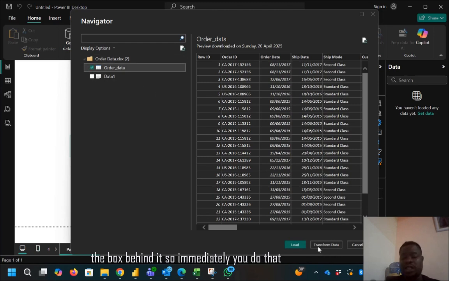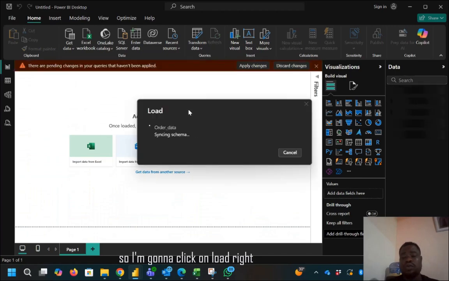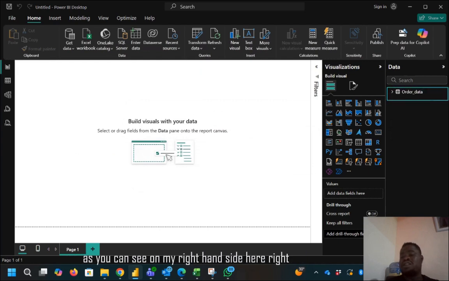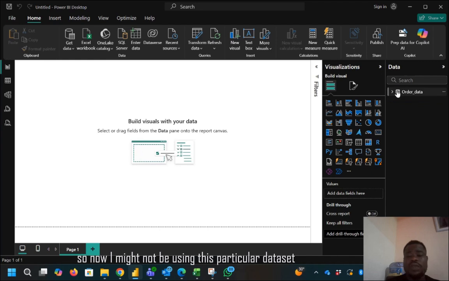So when you do that, you click on, so you have your load, transform, and cancel. So I'm going to load the data. Transform is if you want to clean or transform the data. So I'm going to click on load. Right, so my data has been successfully loaded inside of Power BI, as you can see on my right hand side here. Right, so now I might not be using this particular data set.